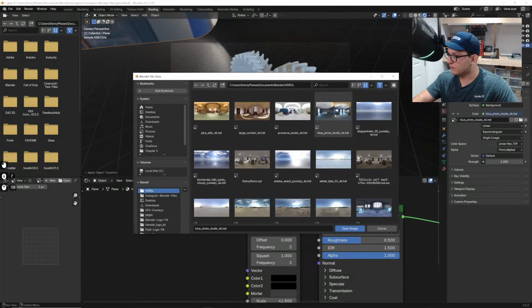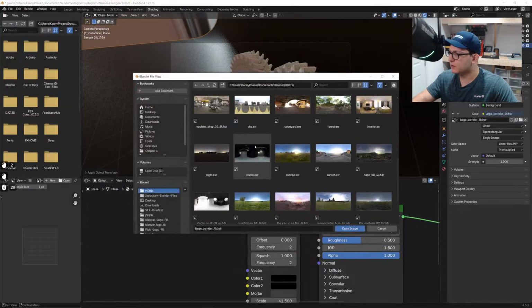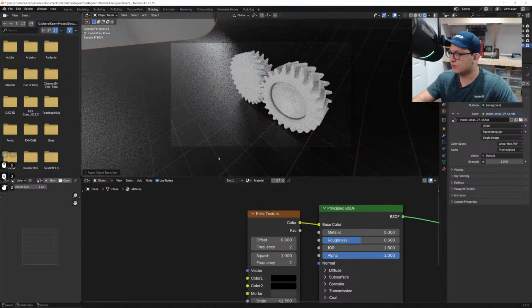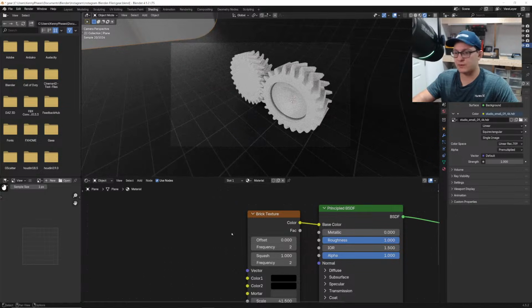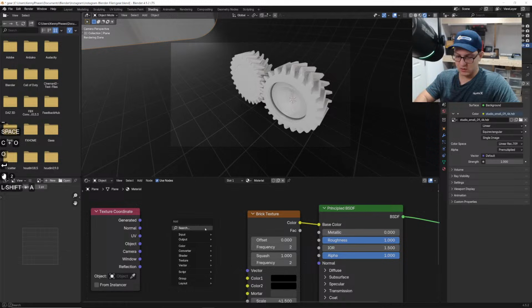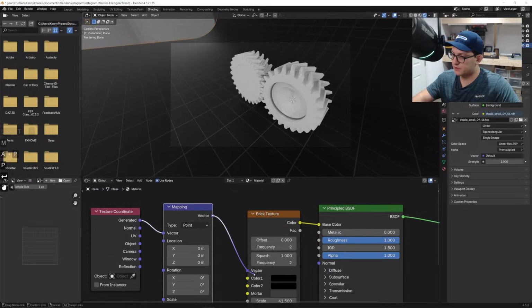Let's do this one. Ooh, don't like that one at all. We're going to fix the lighting later regardless. Let's try this one. All right, that's fine. For the roughness, we'll turn that all the way up just for right now so we can see what we're doing. We'll add a texture coordinate as usual. We'll add in some mapping. And don't worry, we are going to get to this material that I promised you guys.